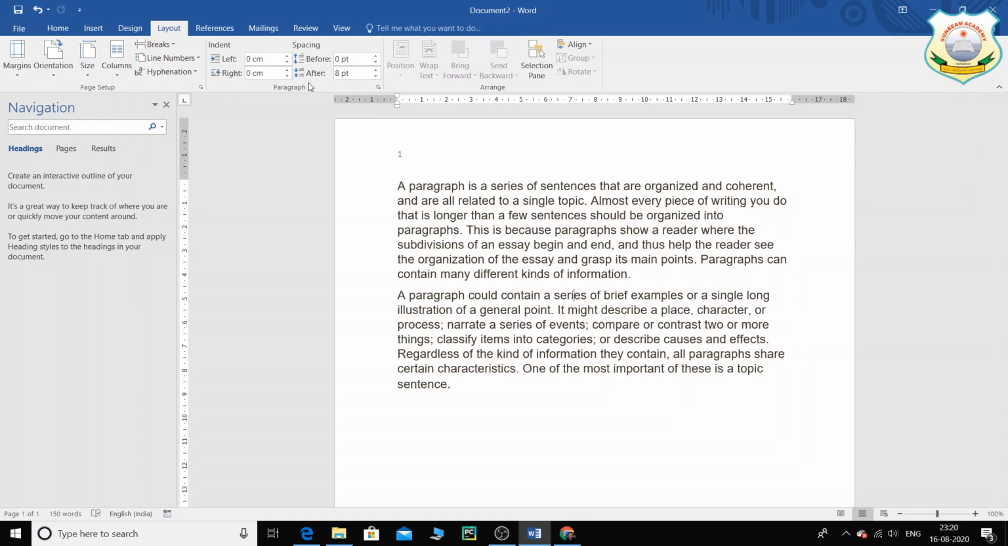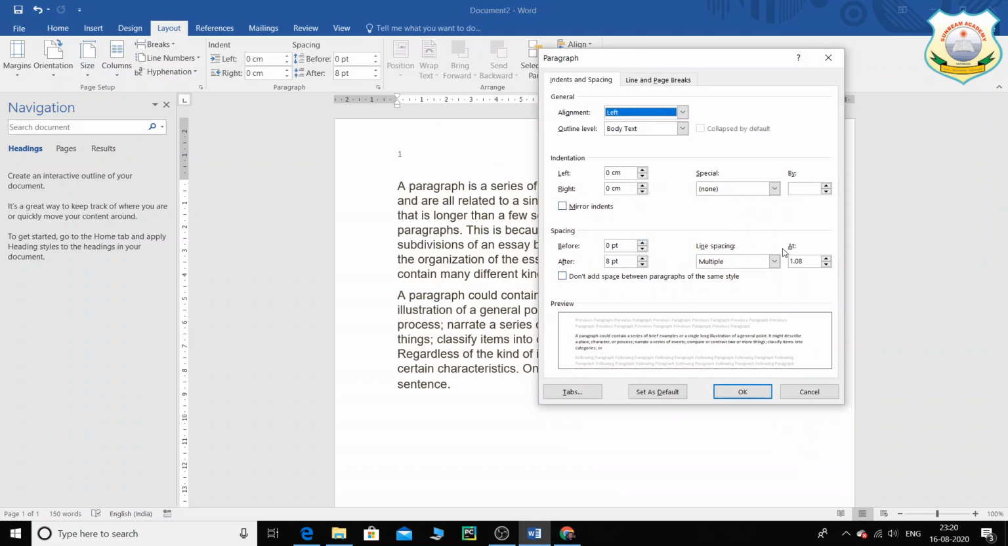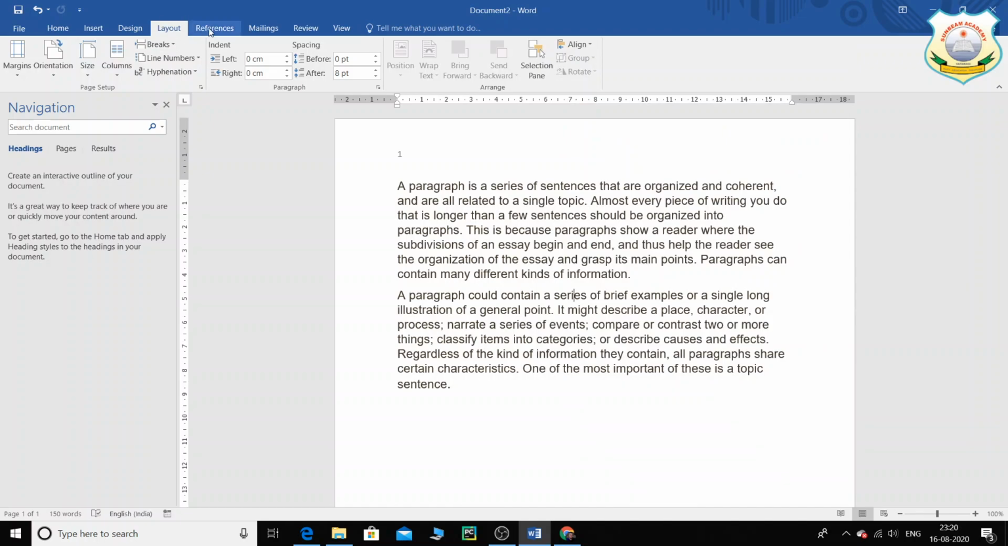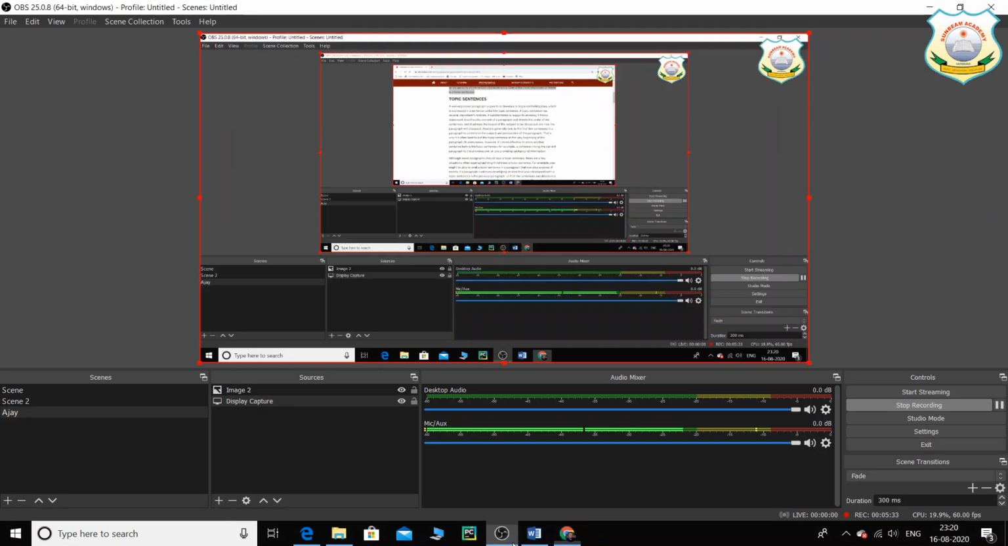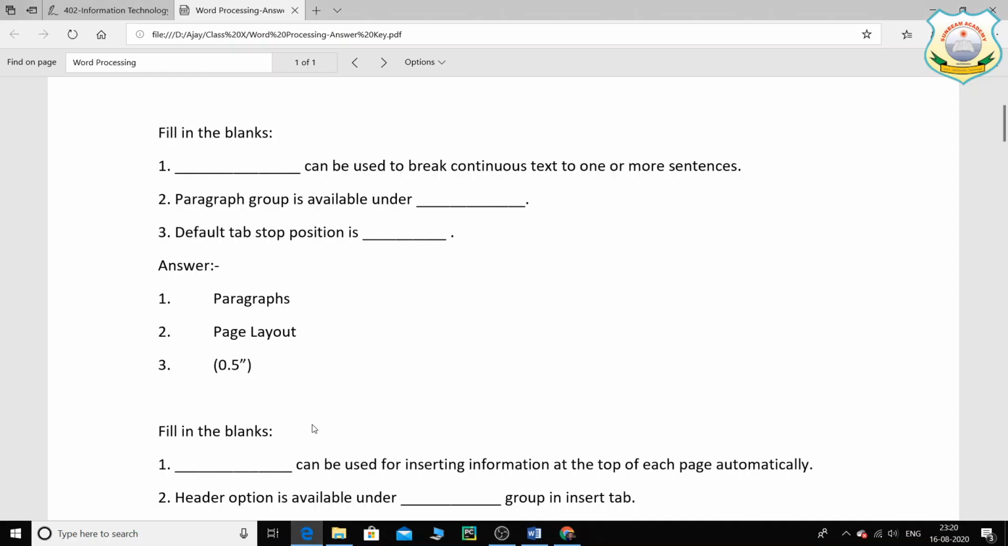So there is a layout option and there is a paragraph, and you can see directly we have those options, that is indent, spacing and everything, right? Same thing comes over here, so it's under layout option. Please understand this. Then comes the next, that is the default tab position, that is 0.5 inch, okay.